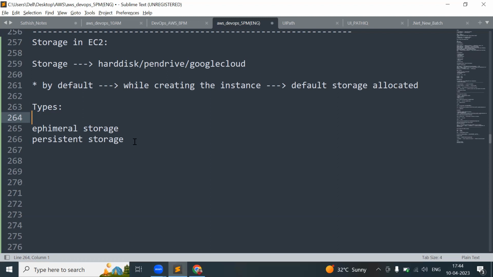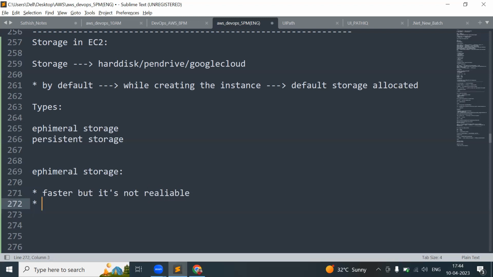So persistent, ephemeral. If I go for ephemeral storage, it is faster, but it is not reliable. That means anytime your data may be lost.